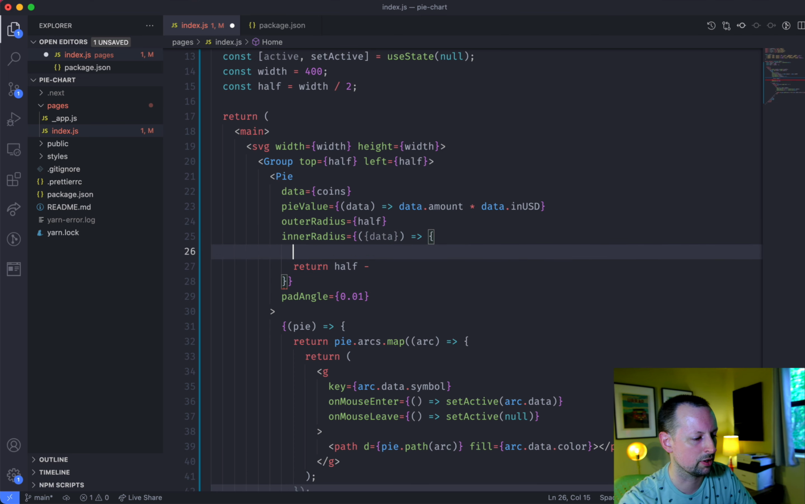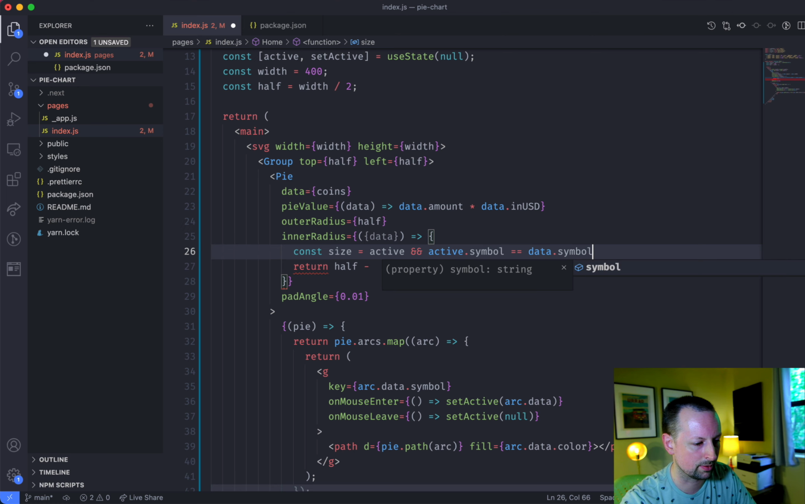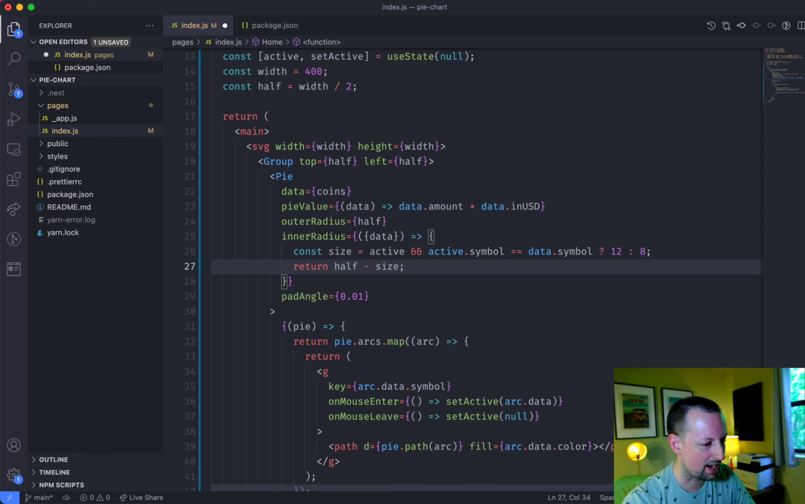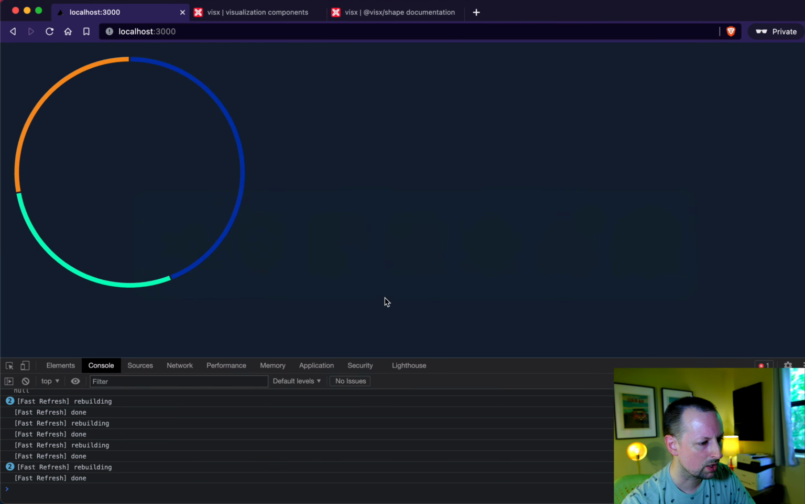So why don't we put that in a variable actually? So we'll say size is equal to, if there's active and the active symbol is equal to the data symbol, if that's true, let's say we'll make it 12, otherwise we'll make it 8. So then we'll return half minus the size, like this. So now when I hover over, if I did it right, it grows that piece of the pie. So it's starting to come together. Next up, we're going to add the text in the middle.